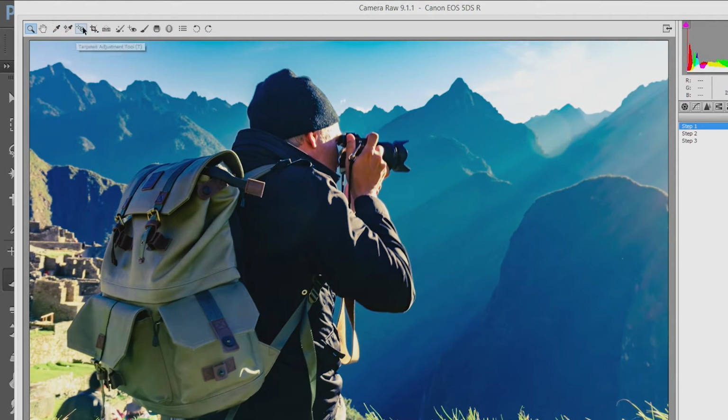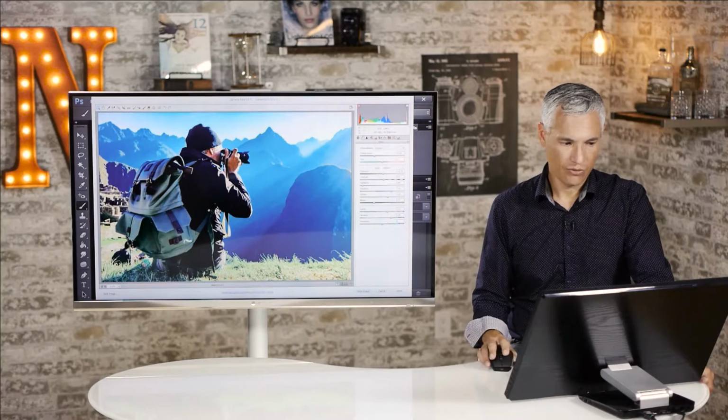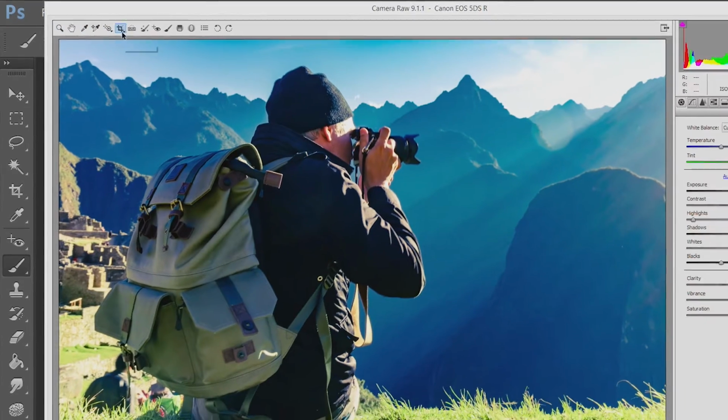I'll say there are even more tools up here. And again, I don't see the need to use these tools too much because generally you're going to be doing this stuff in post. For example, you could crop the picture here.